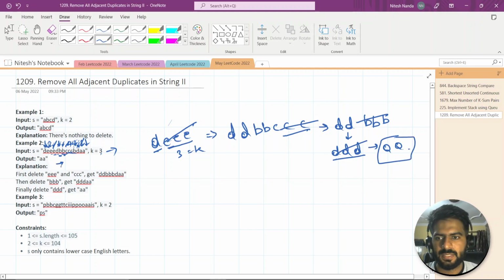Let's take one more example. So we have P, we'll take it. We have B, we'll take it. Now we again have B. This time our k is equal to 2, so we'll remove them. So this is only P.